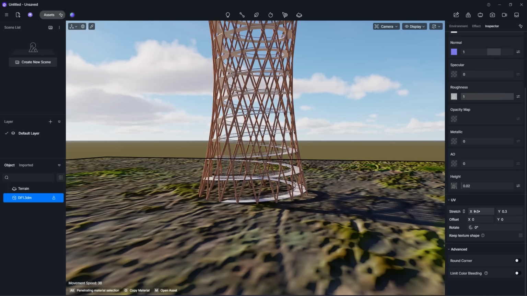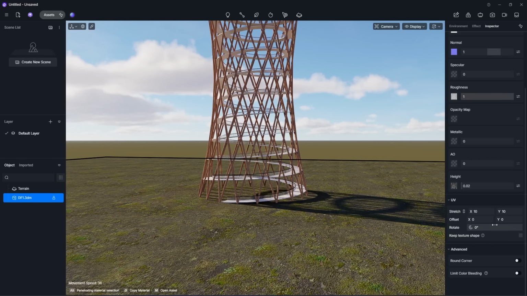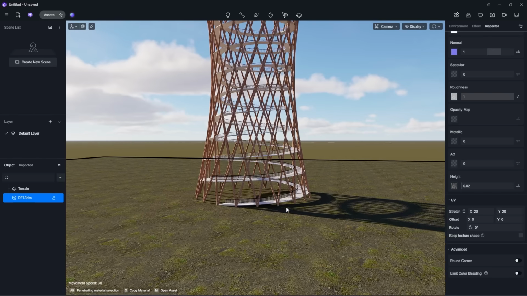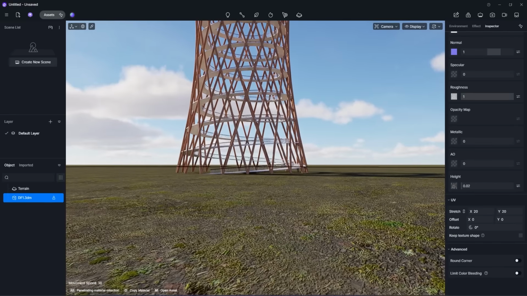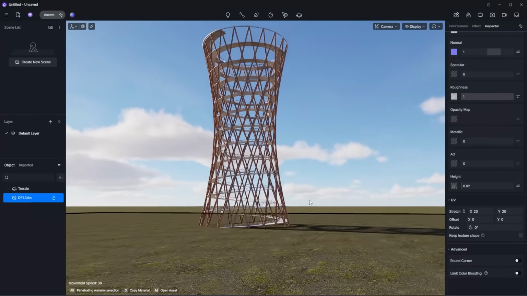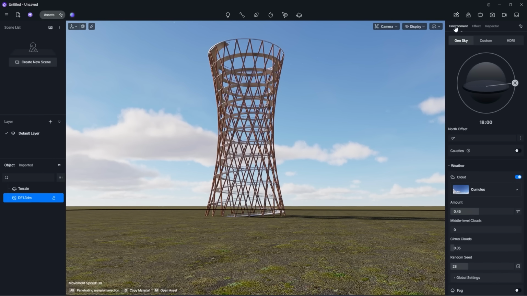Before that, I'll slightly adjust the texture scale, or UV scale, so the grass size looks more realistic and the repeating pattern of the material becomes less noticeable. I think this value works well, and now we can move on to the next stage of creating the scene. Now, let's create the environment and bring the scene to life. We'll start with the environment section.